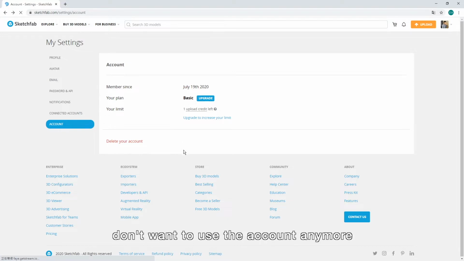If you think that you don't want to use the account anymore, you can choose to delete your account. At this time, all your data will be erased.